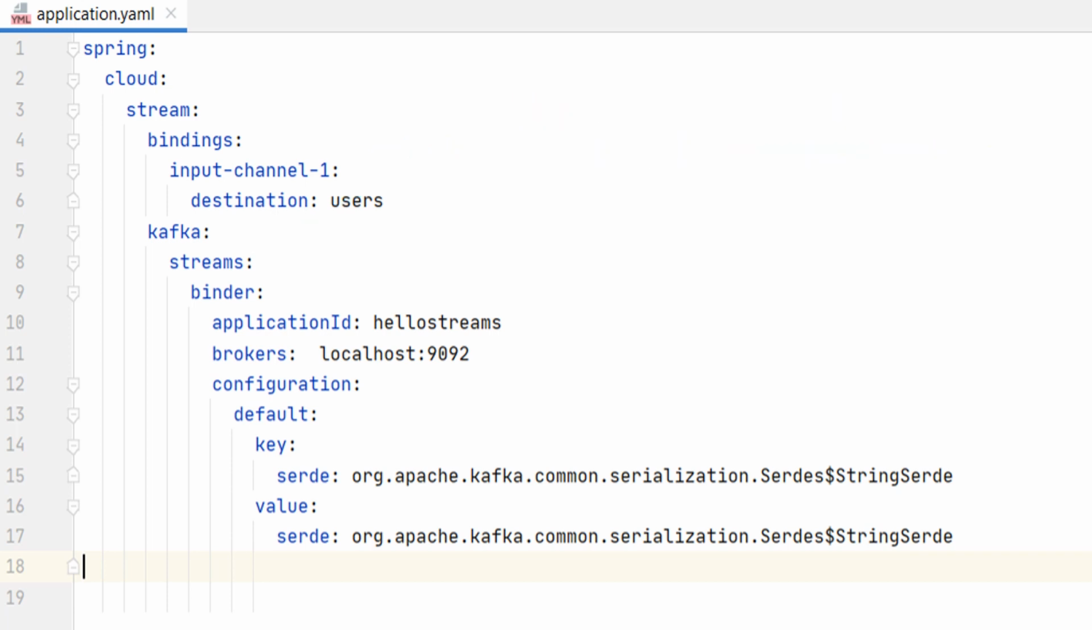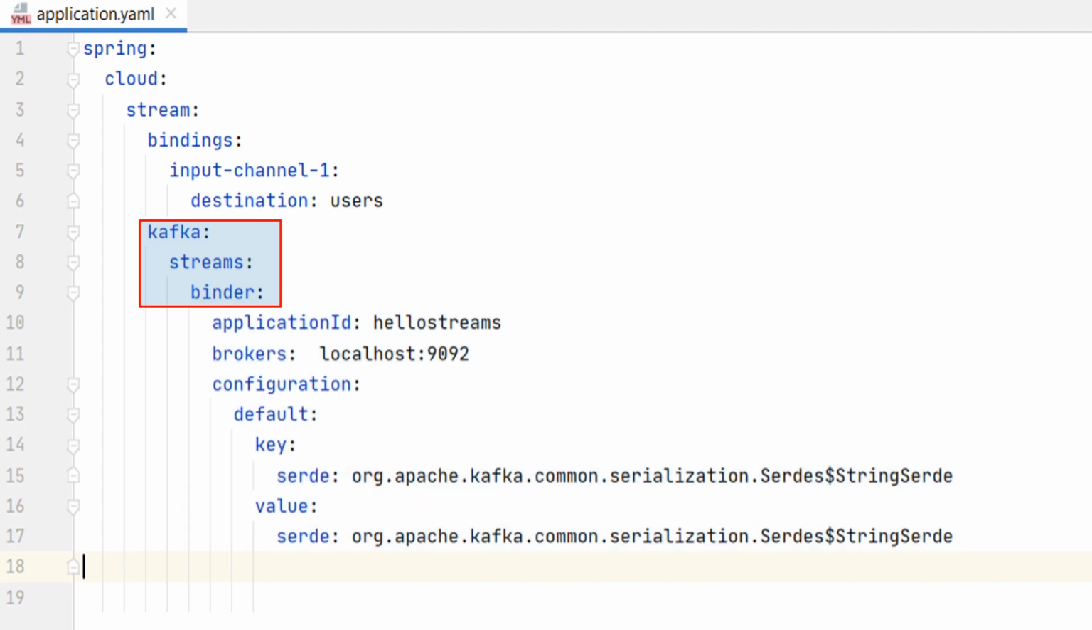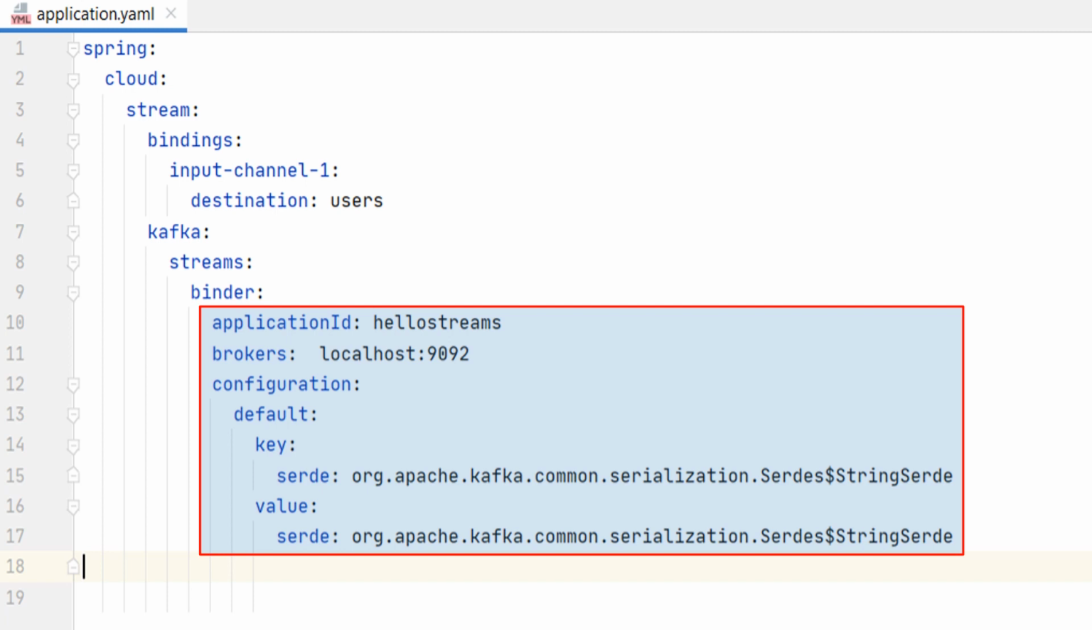Great. Now let's look at the configurations. I am defining only one channel. The name of the channel is input-channel-1 and the destination is users. In this configuration, I am assuming that I'll connect to the users Kafka topic using the input-channel-1. That's all on the bindings. Now come to the binder technology. I want to implement the Kafka Streams Binder, and hence I am defining the same here. The rest of the configurations are specific to the Kafka Streams.